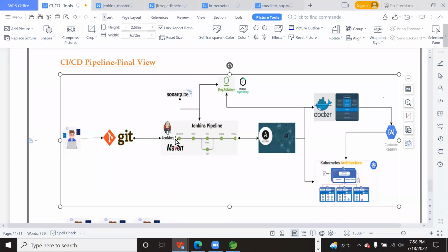Now that artifact, the war file, we need to deploy in the servers, but the servers are not here. Servers are somewhere else, so we need to transport it. In order to transport it, we will use various tools. Let us discuss these other tools in combination tomorrow. So that's all for today.